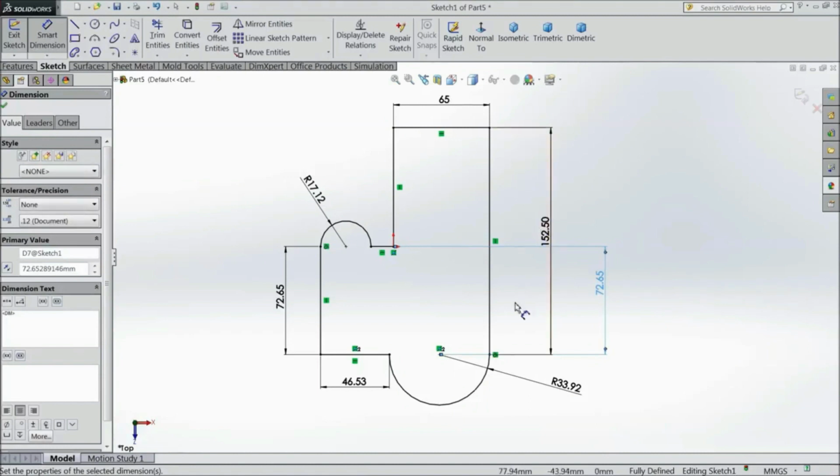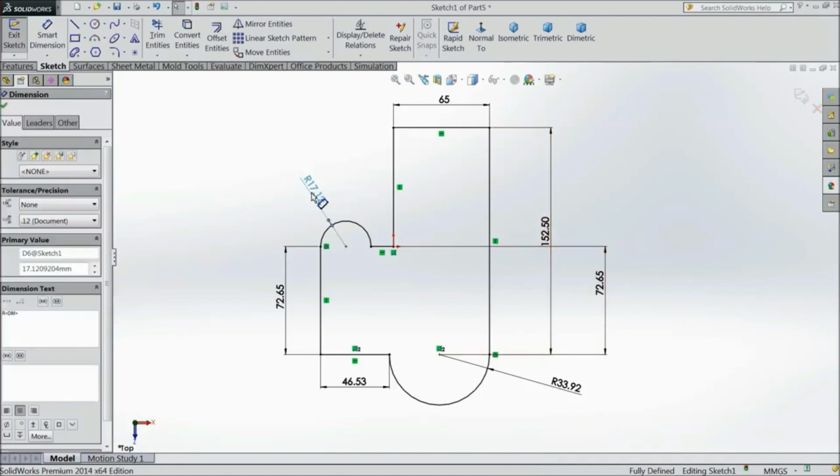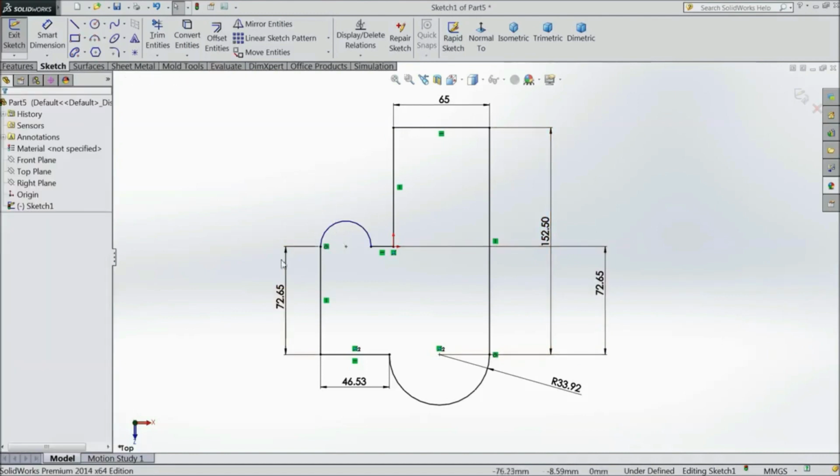Okay, now see the whole structure is defined. See, down below it is written fully defined. That means it is fully defined. Select OK. Now your geometry is fully defined. Suppose if you delete one, now one geometry is not defined. Delete. It is not defined.